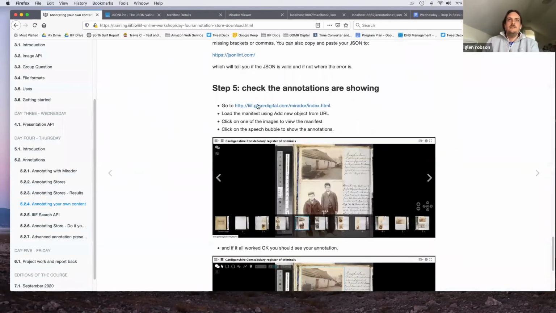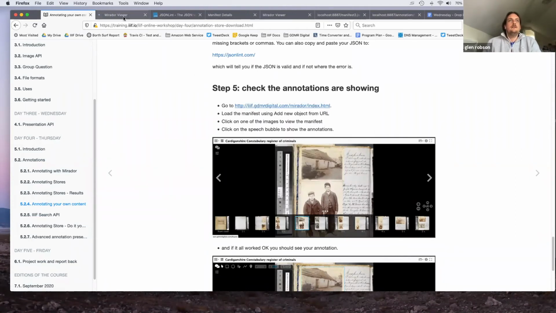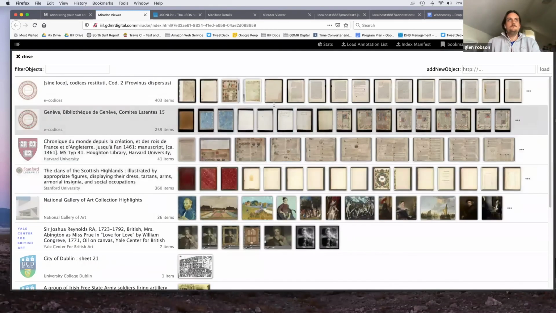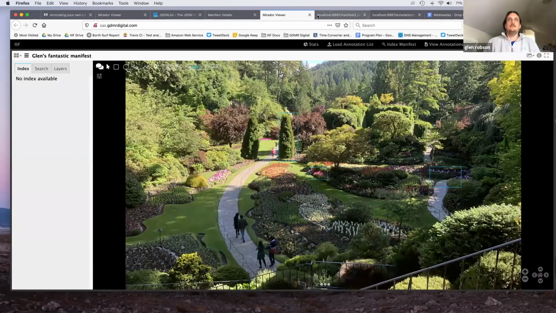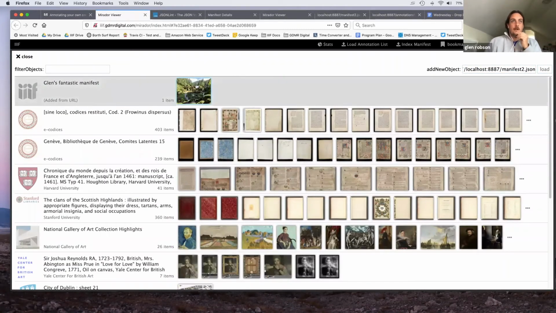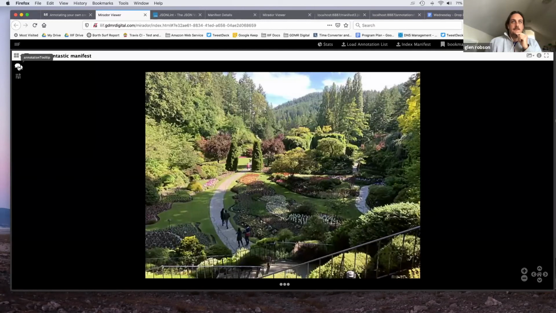Right, so now I'm going to go to a different version of Mirador. This also is an HTTP one, so I know it will work with my manifest. I'm going to go to this one. I'm going to take my manifest. I'm going to go to this version of Mirador. I'm going to paste it in. And when I open it, I'm hoping when I click this button, I'll see my annotations, and there you are. So I've now got 3 annotations.